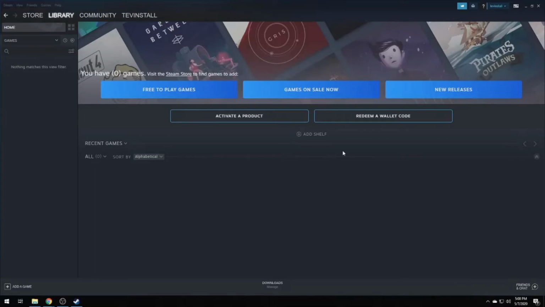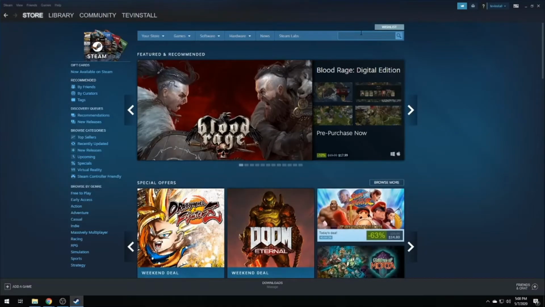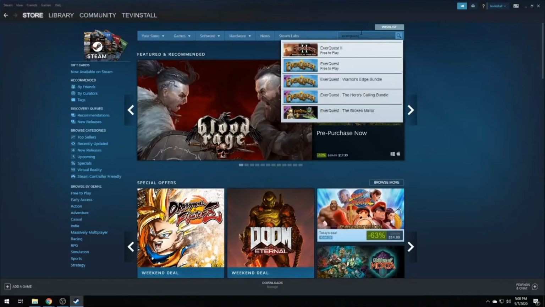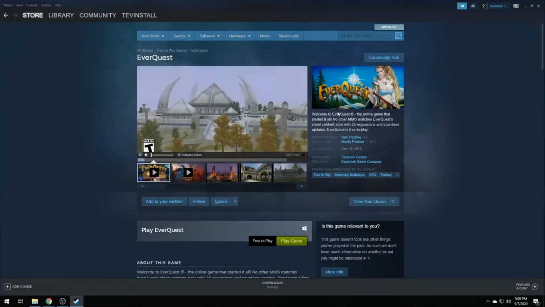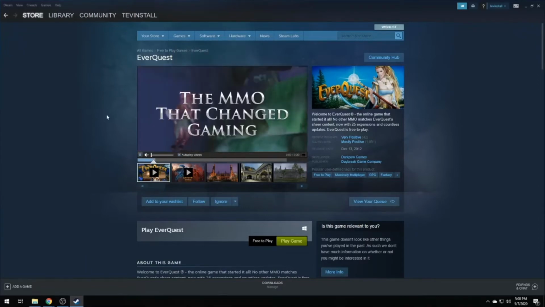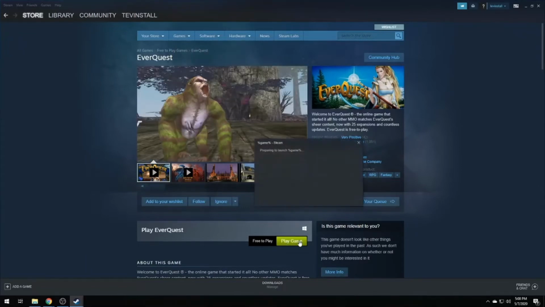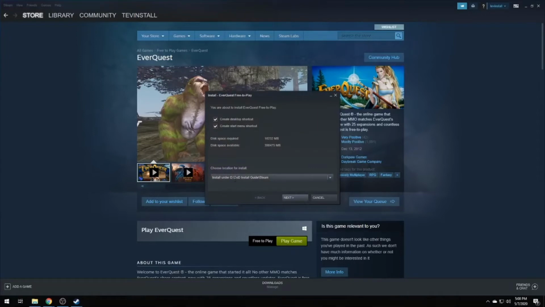We open up Steam, and then we go to the store, and then we search for EverQuest. And we choose this EverQuest free-to-play option. Then we hit play game, and then it should prompt us to install it.